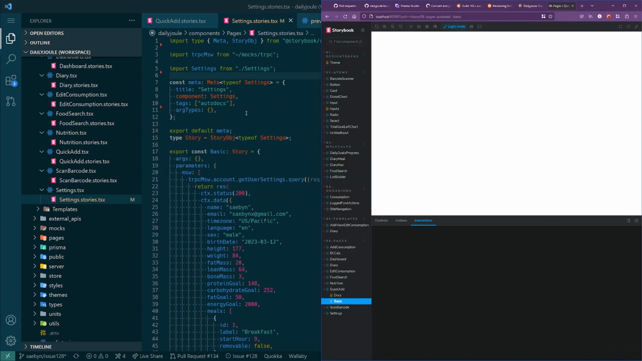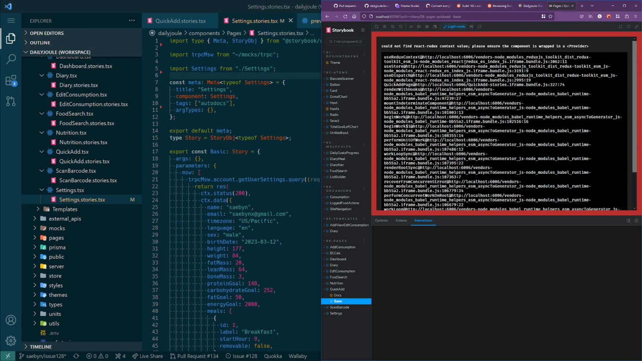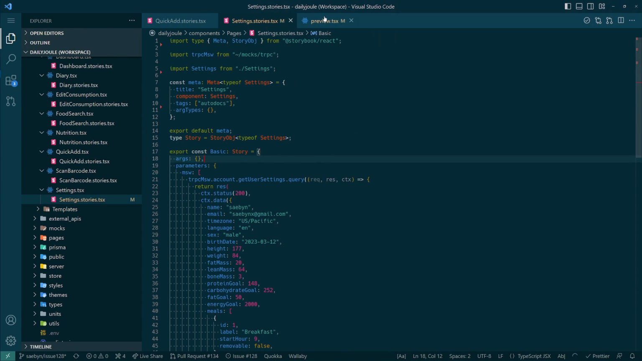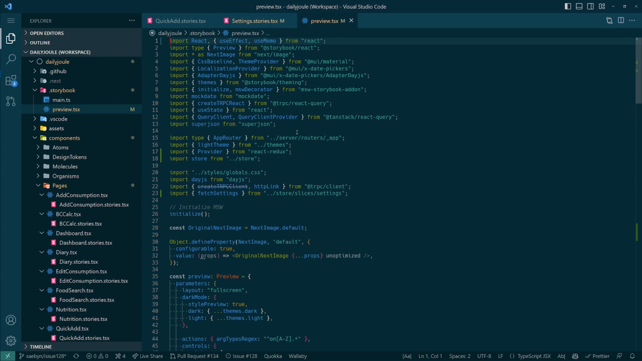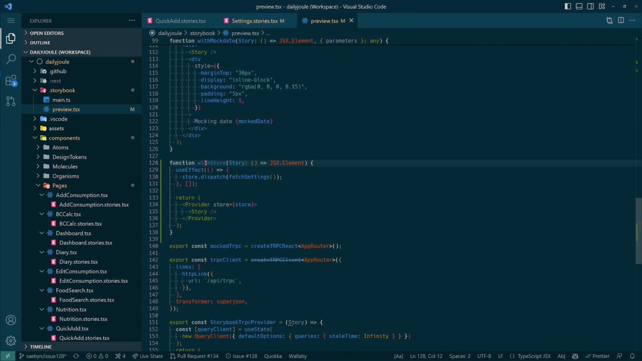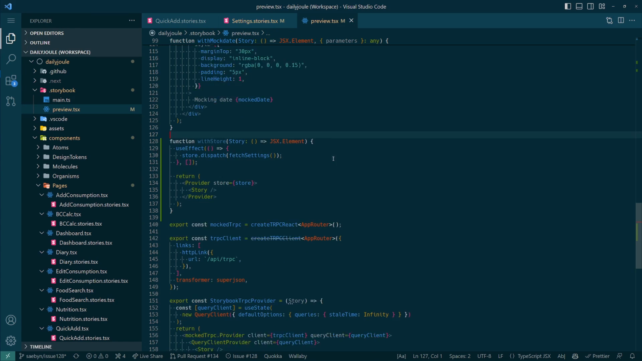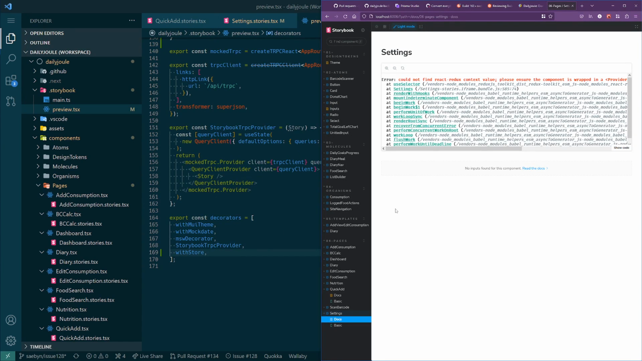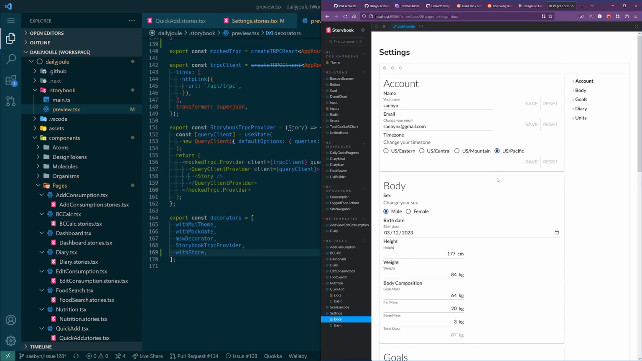So we haven't fixed this yet. We'll come back. Well, maybe it's fixed. No. Okay, so let's go to settings though. Could not find React Redux. Oh, right. So good. Yes. So this change to add to preview.tsx would have fixed quick add if I would have actually added the withStore, which is unused, to the decorators, right? So if we add that there, there we go. And then it's loading again.